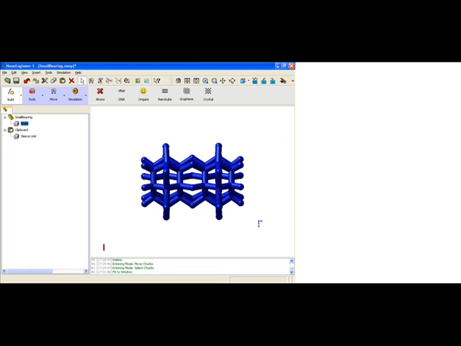Select the chunk from the model tree. Go to Edit, Cut. This transfers the chunk to the clipboard. We will use this part later in the assembly phase.